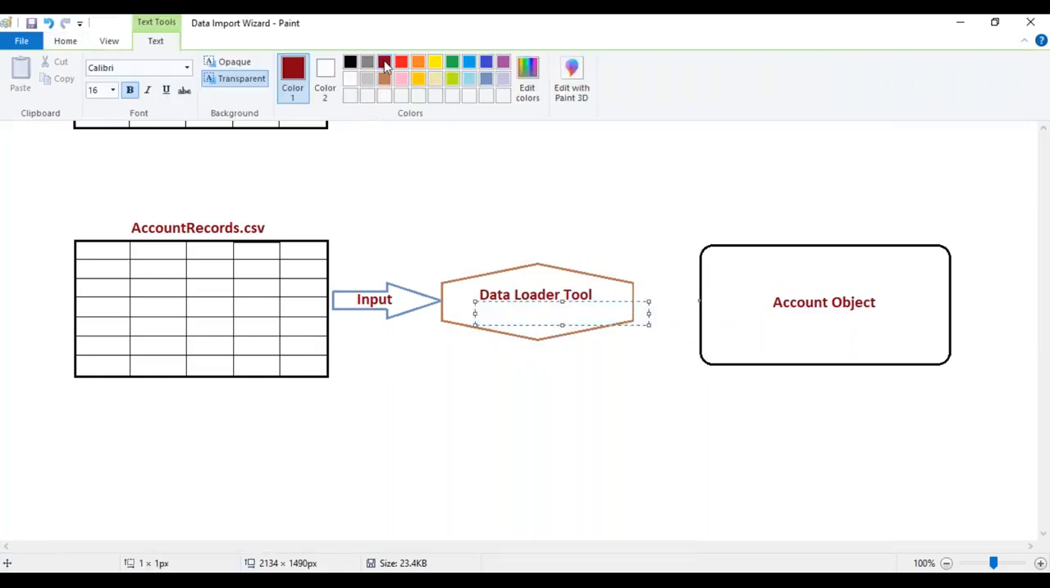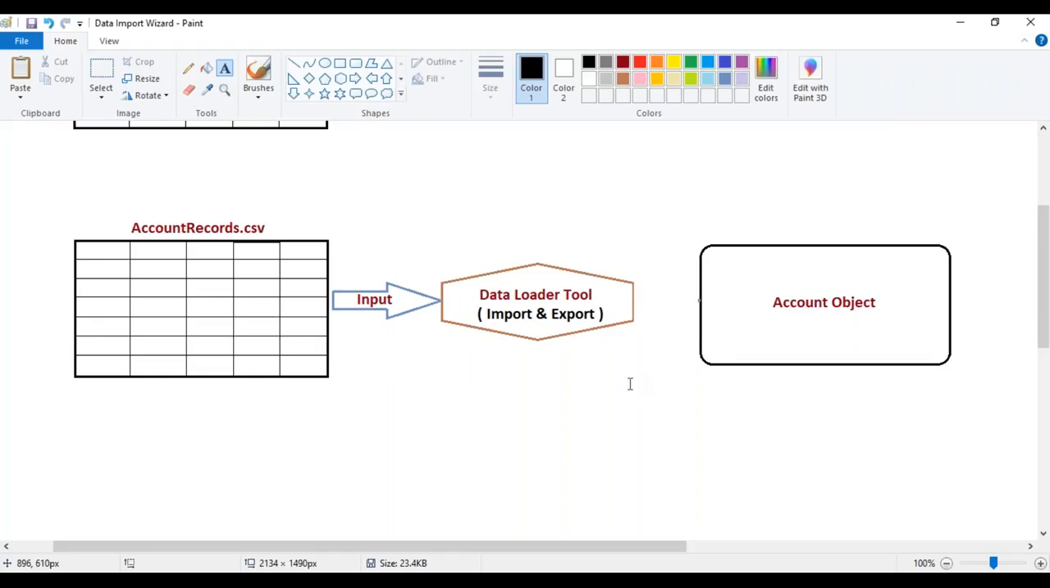So this is the data loader tool, which supports both import and export operations. Now it will have bidirectional communication with these Salesforce objects. If you're importing, we can pass the data. If you're exporting, we can get the data. So bidirectional communication is available.